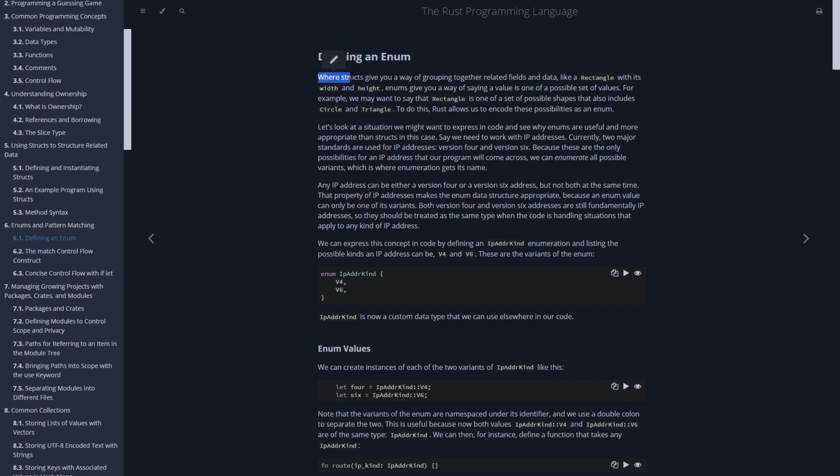Defining an enum. Where structures give you a way of grouping together related fields and data, like a rectangle with its width and height, enums give you a way of saying a value is one of a possible set of values.